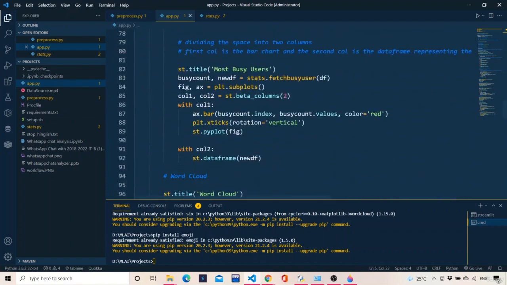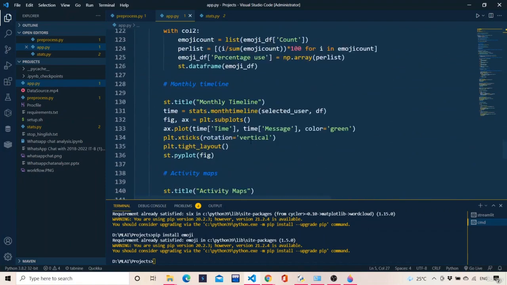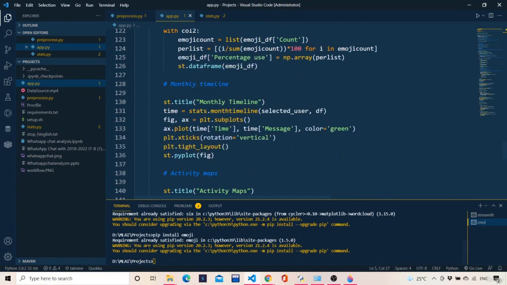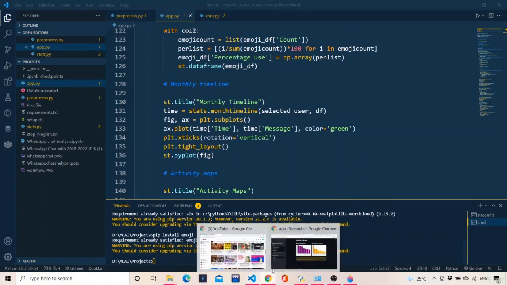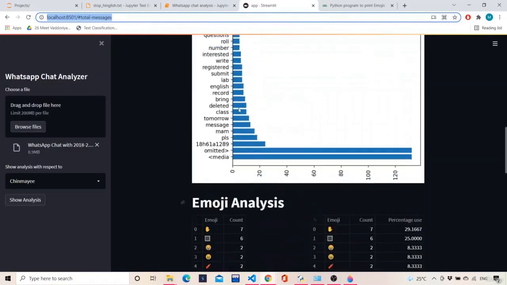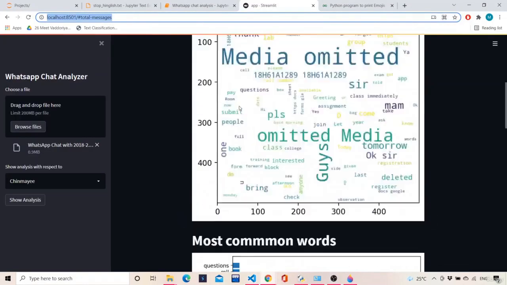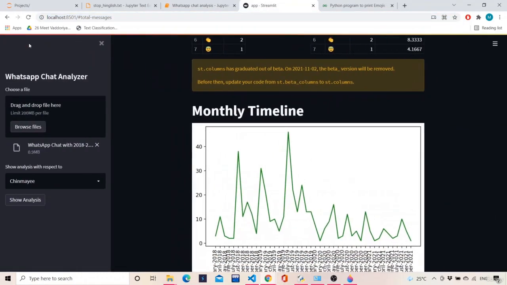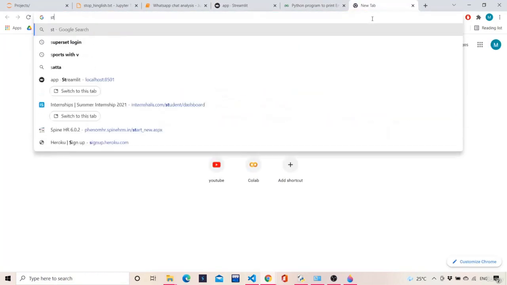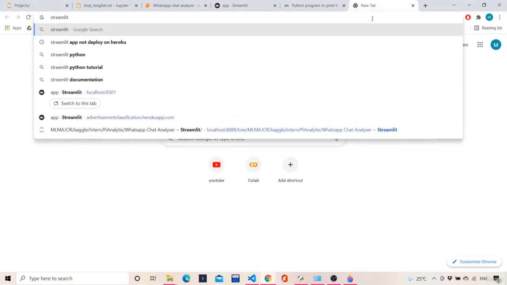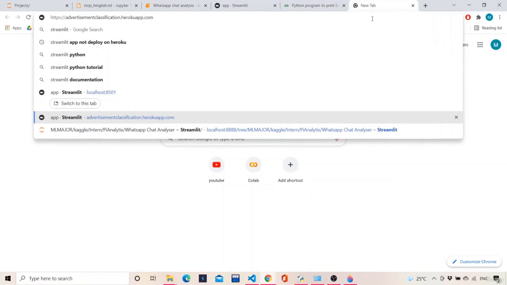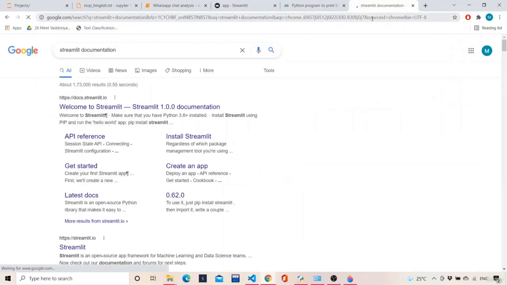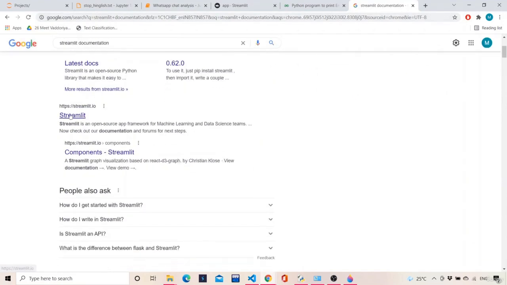So by this activity maps, we complete all our WhatsApp chat analysis, and in the next video we'll see the deployment of this application on Heroku cloud. Till then, do explore more about this and try to add more features and make it more customizable. If you have any doubts or queries, you can go to the Streamlit documentation, where you can explore a lot of features as well.